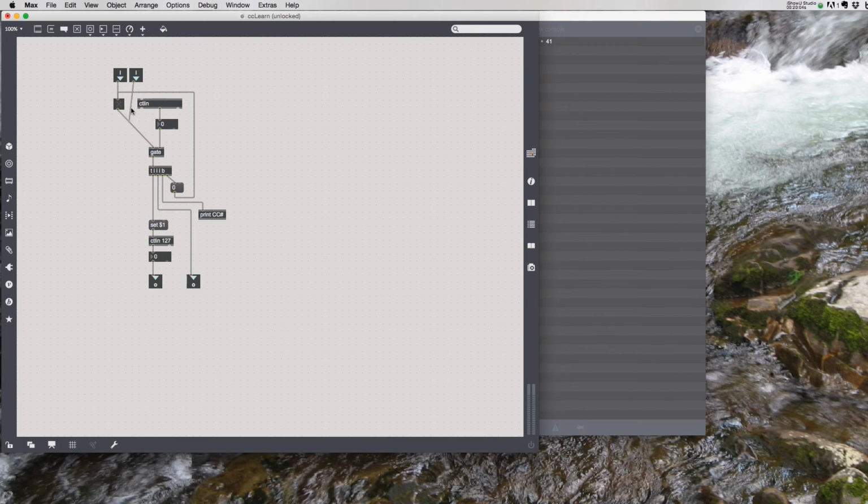type in to the trigger object. It's going to send a bang even though the toggle is not on. Sending 0 to the toggle will keep it off, and the rest of the things will go through. So save this and close it.